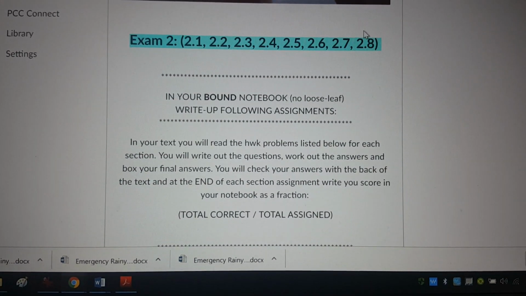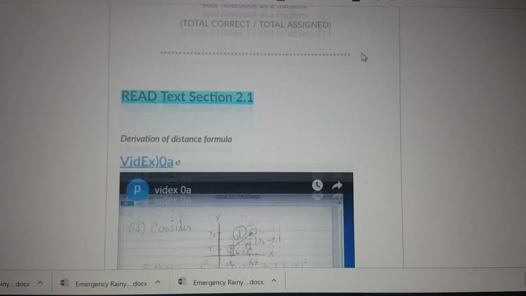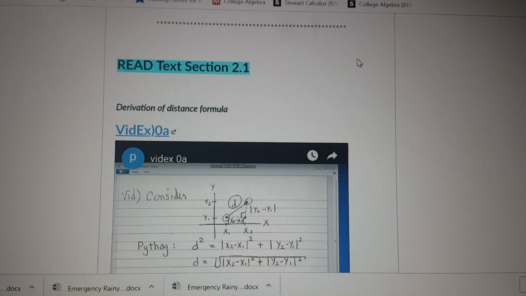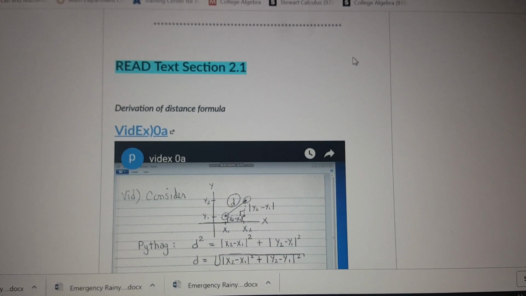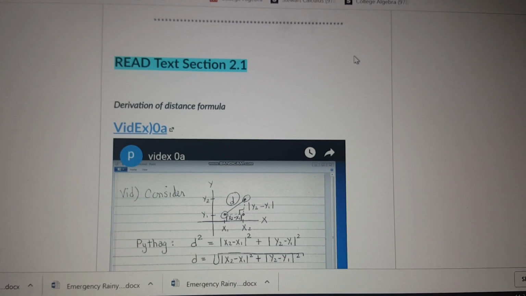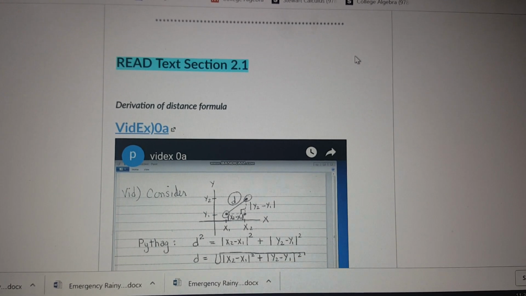Scroll down and you'll notice all the sections are listed. And we begin with section 2.1. The first instruction says, read your text. That's right, guys. We're going to have to read our math text. It's finally happened. We've come to this. Here's our math textbook. Turn to section 2.1.